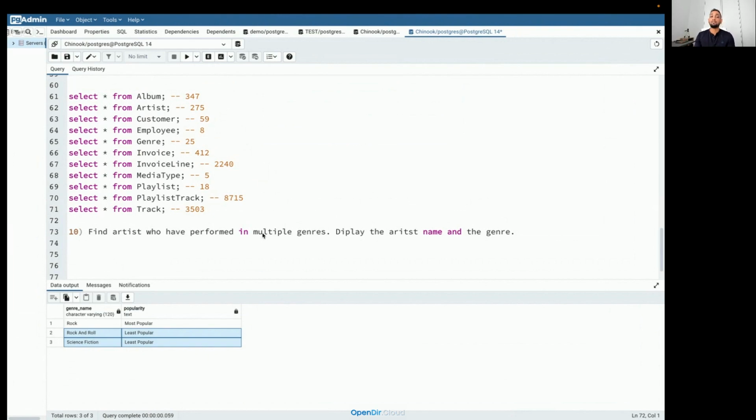Can anyone solve this problem? What are the different steps that you need to take to solve this problem? Anyone? What is your thinking? Which tables do you need to use? What is the approach? Like for the last solution, I think Murli gave an approach where he said join from this table to this table, do this and then do that, etc. So what do you think? How can you find this? Find the artists who have performed in multiple genres.